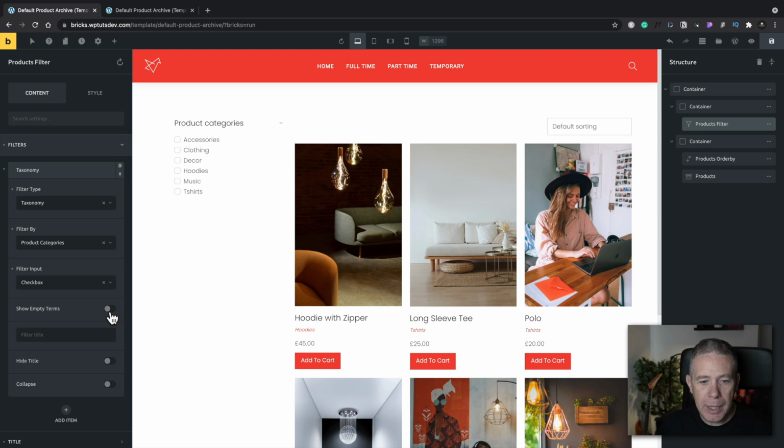You can, if you want to, show any hidden empty item terms. So if you have a lot of different categories and some of those have no products at any particular point, this would still show those categories. Generally, it probably makes sense to disable those. And then if you want to drop in a filter title, you can drop that inside this. We can say filter by type, for example, and you can see that just changes it over. If we want to hide the title completely, you can do that.